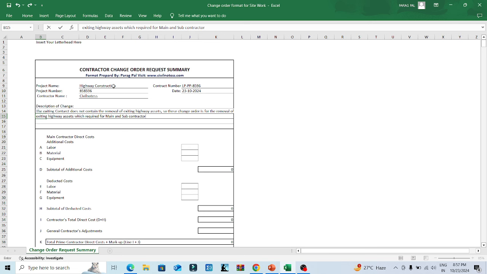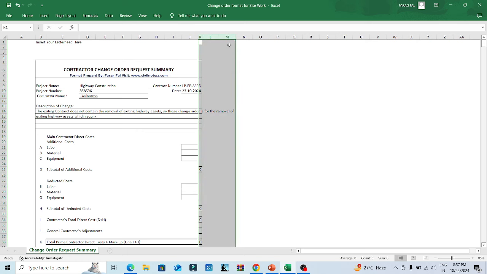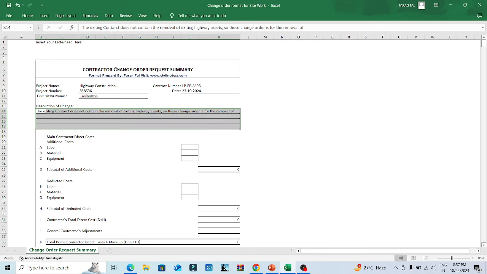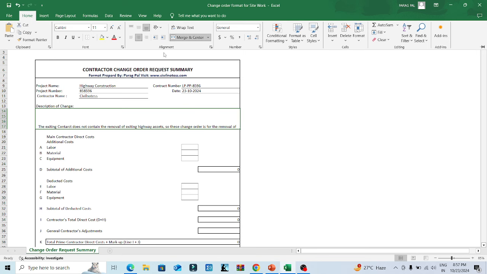Okay, so the consideration is there is a highway, but for that highway we do require that the existing highway assets is not a part of the contract, but we do require the cost to execute the work. Without cost, how can you remove anything, right? So that's the reason we do require this. Let me just do some adjustment for you, so you can easily work it out.